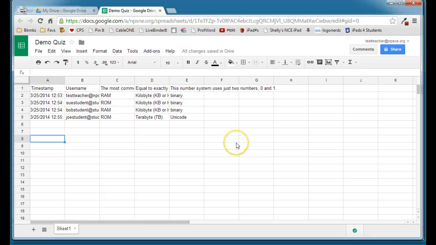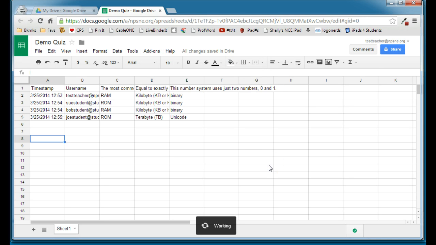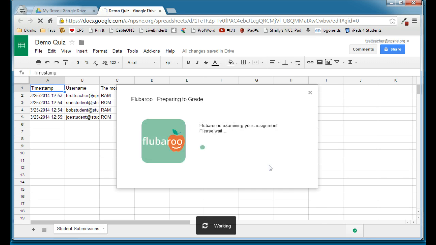So now we'll go ahead and run through the steps to use Flubaroo to grade this quiz for us. So we'll go to the add-ons menu and we'll select Flubaroo. And we can see that we have some different choices. The first thing we'll need to do is grade the assignment. And Flubaroo will start working and it will ask you a series of questions that you'll need to answer in order to grade the assignment.